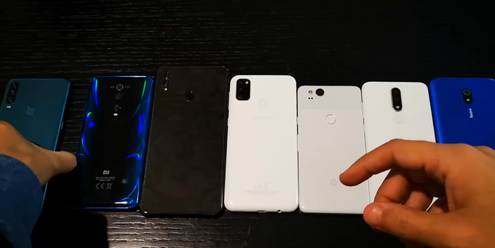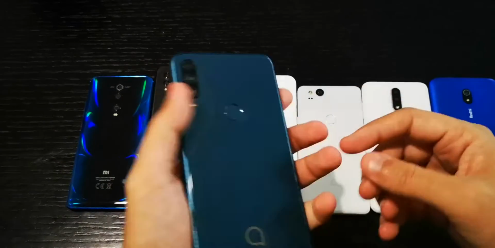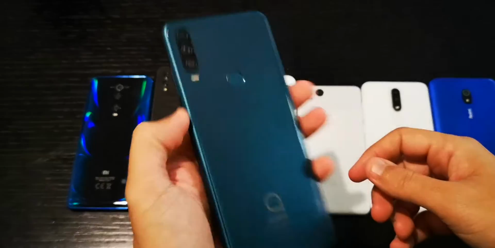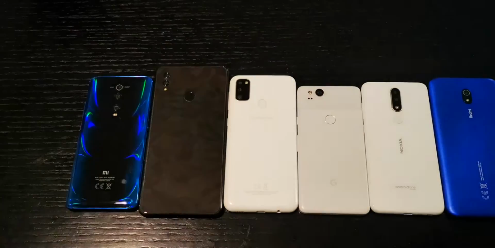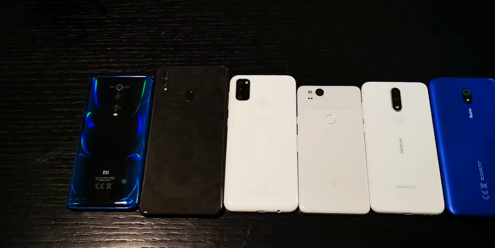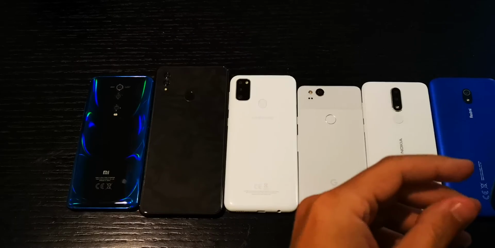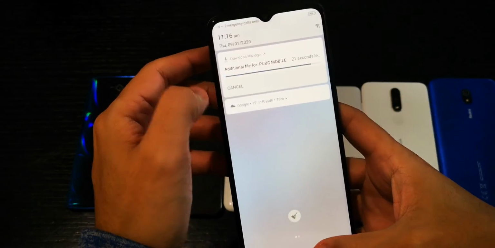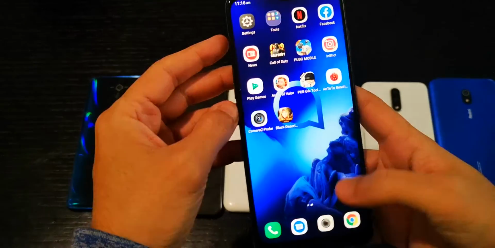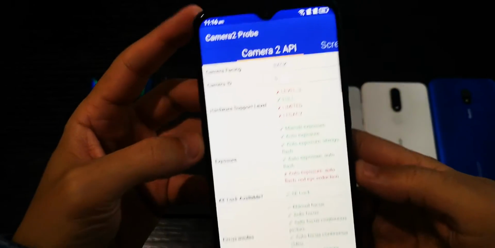So last but not least, we have the Alcatel 3X. And this phone is phenomenal for the price. I'm really impressed by this phone, really, with so much work that Alcatel put on this phone. Let me put on this eye comfort. Okay, so eye comfort. Let's go back. Let's cancel this. Okay, so here you go.